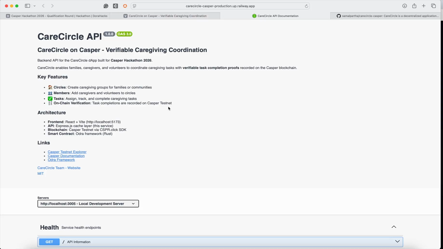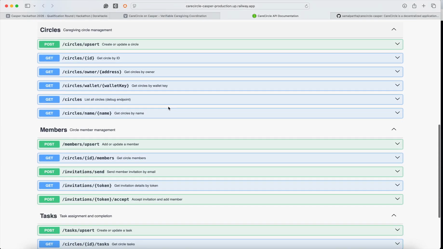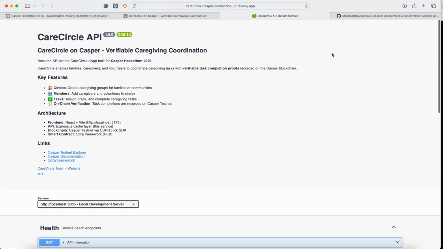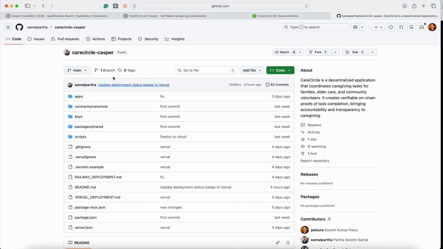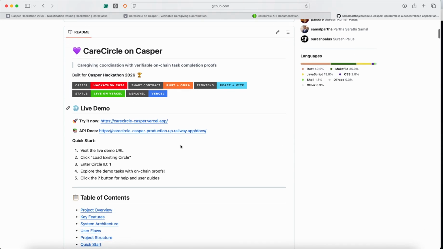And now we can see the Swagger documentation and the list of endpoints we have created for this application. And we have a GitHub repo with the code and the detailed documentation about the app.